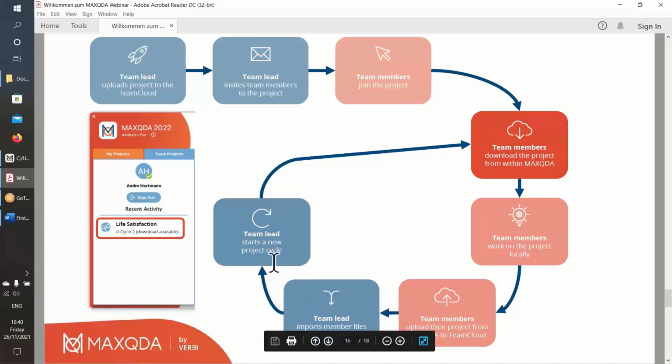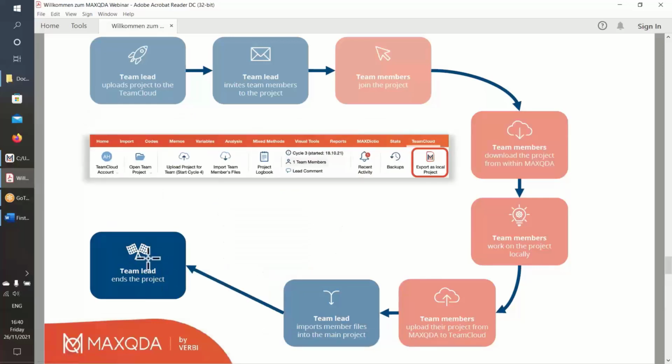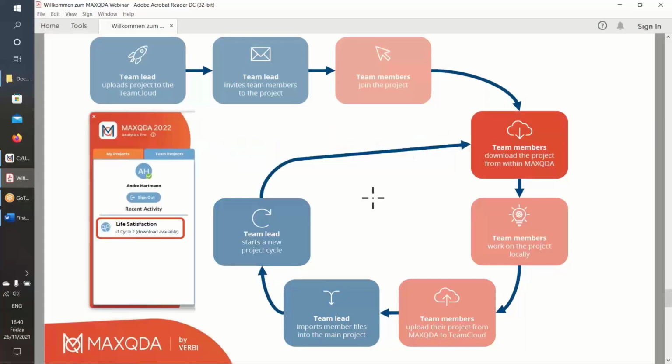So we can go round the cycle as many times as we need, not as many times as we like, hopefully, until we reach the point where the team leader decides, that's it, job done, end the project, and export it as a local project. So it's not an ideal presentation, but hopefully it gives you the idea.